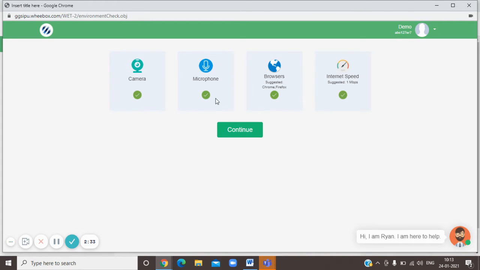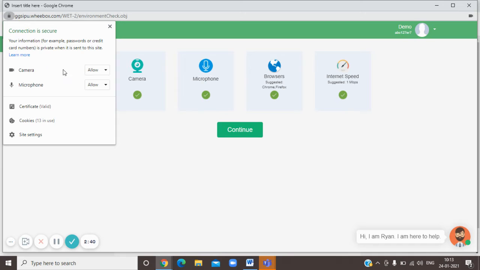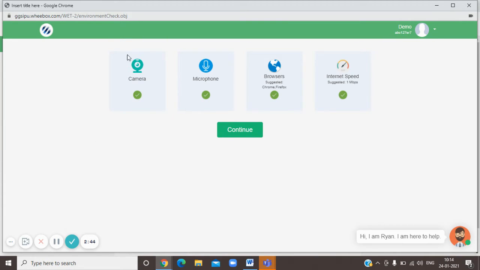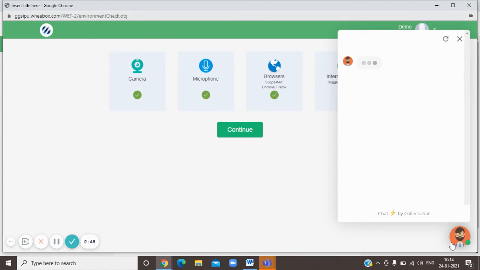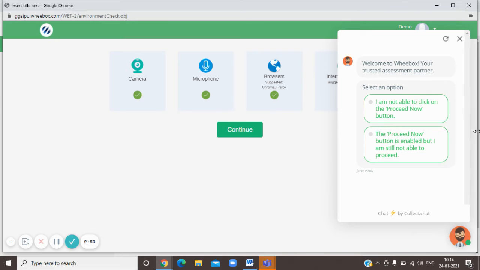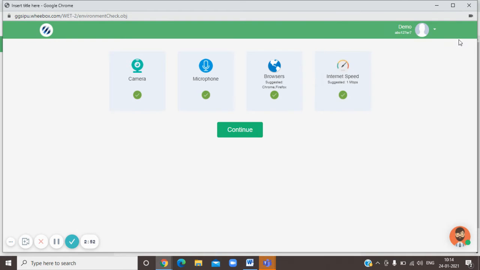If you have crosses under camera and microphone, from the lock button which is on the left corner, make sure to allow the camera and the microphone. In case you have any issues on this page, you can again refer to the chat box here and you can get your answers to your queries. I have all my checks in place. I click on continue.